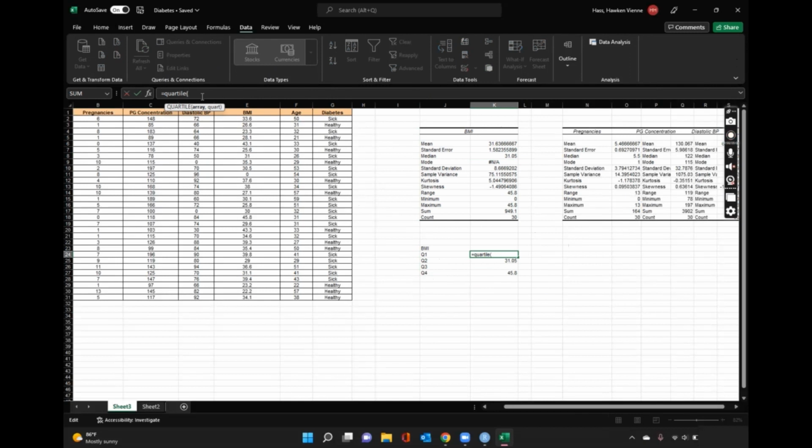And inside this parenthesis, we're going to specify 2 things. First is going to be our array, so that's the range of data we want to use. We are particularly looking at BMI, so we're going to select all of the data for BMI. Then you're going to add a comma and you're going to specify what quartile you want. So we want the first quartile or the 25th percentile, so we want to put in 1. Then you're going to close your parenthesis and hit enter. You can see right here it calculated our first quartile for our data set.